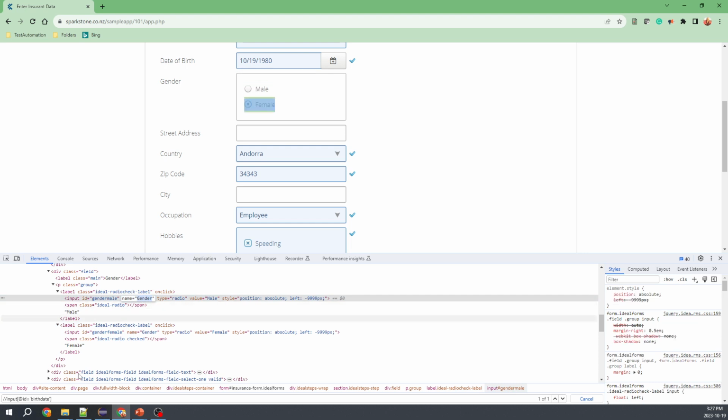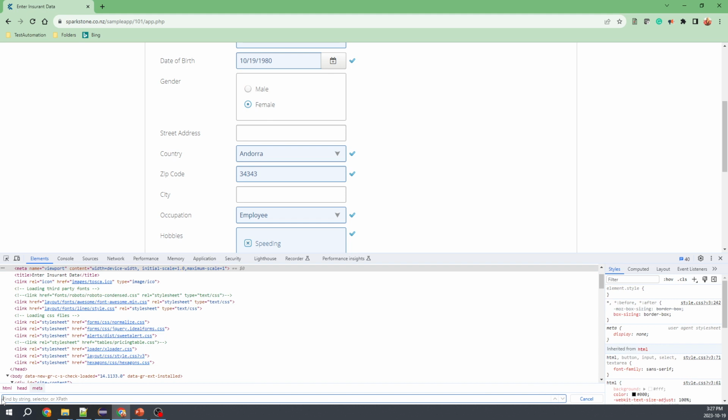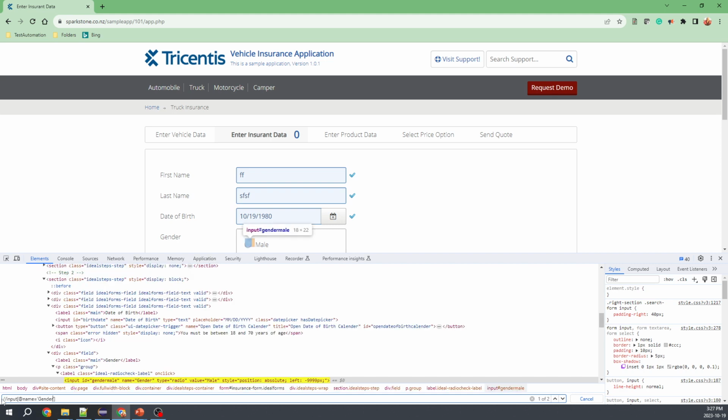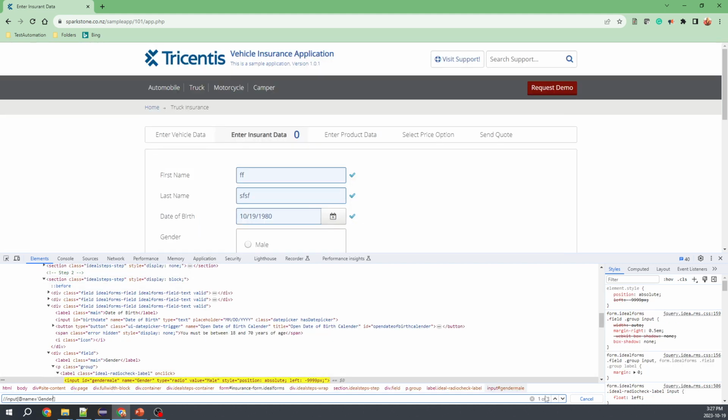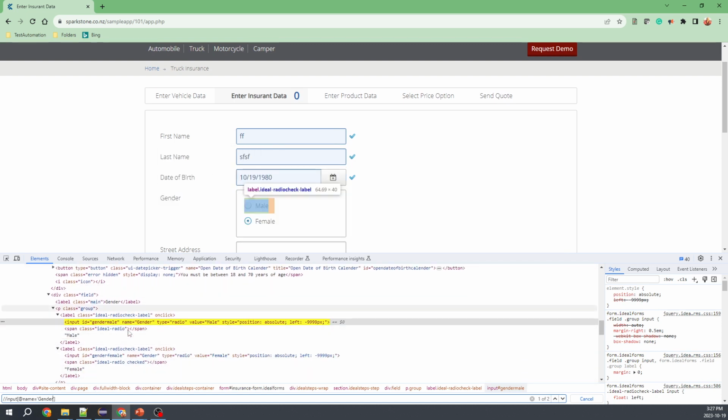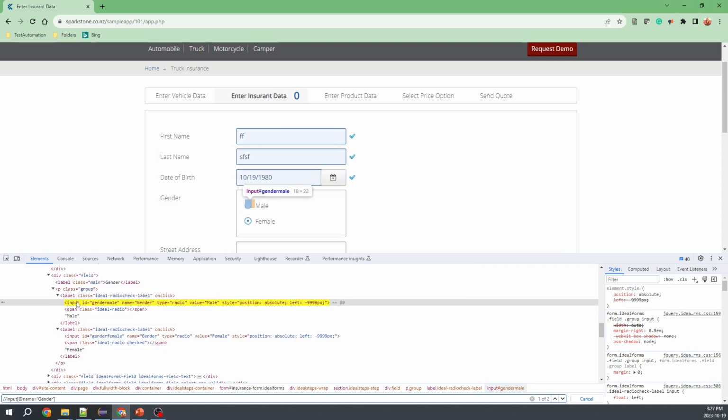Let me create its XPath. Its XPath is input, and the attribute is name and its value in single quotes is gender. So that gives me two values. So it means we found it. And now if we see, this gender is actually inside another class. So they are not side by side.